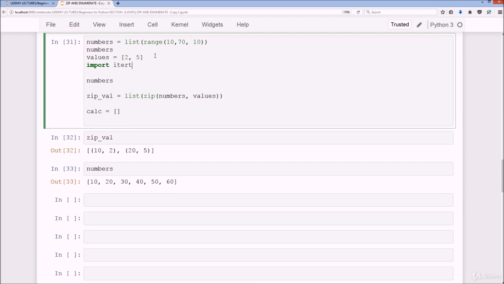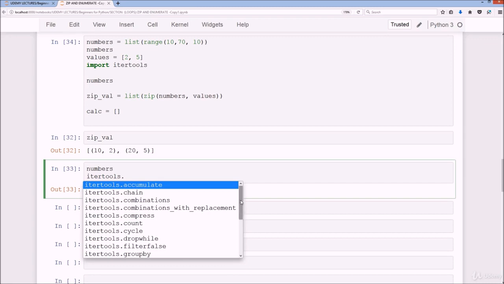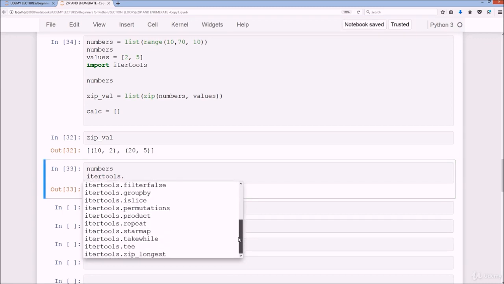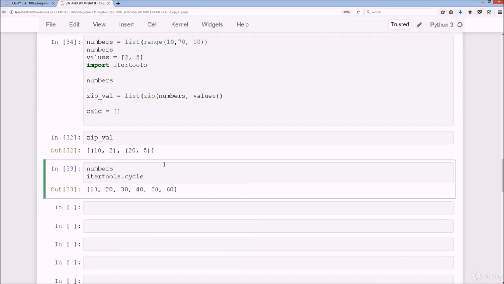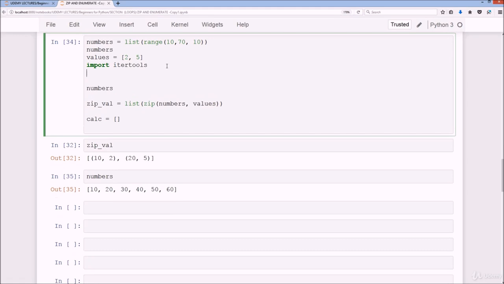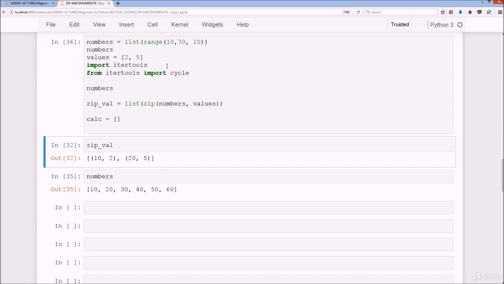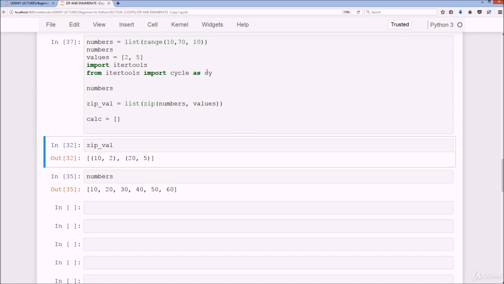So a way to remedy this problem is to import itertools. And we run that, and then we check itertools dot tab. And as you can see here, we have all of these functions and methods that we can apply to our code. And the one that we're interested in is cycle. And what we can do, instead of importing it that way, is we could do from itertools import cycle, or we could actually rename cycle as, say, cyc.